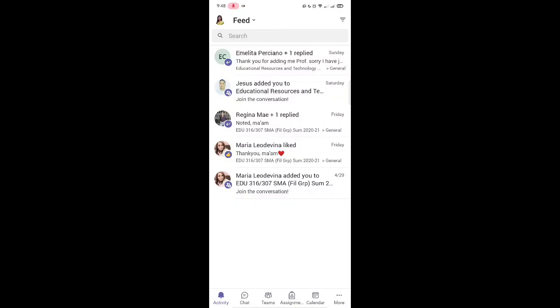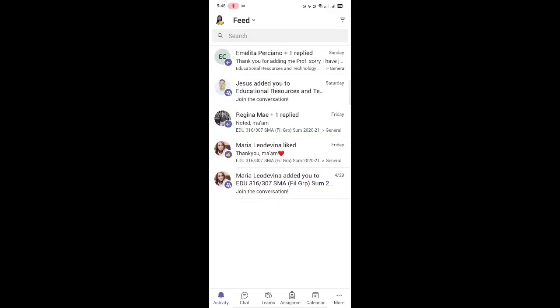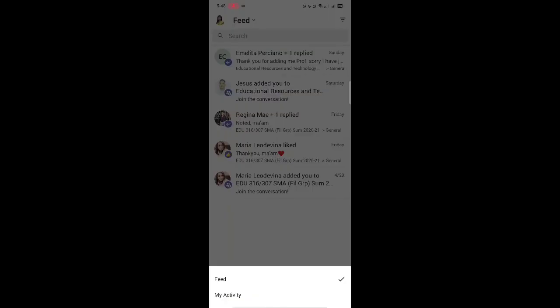Okay, we can see the filter icon. So this is the filter icon. Upon clicking the filter icon, in here you observe there are lots of controls as to what type of activity you will use. On the other side, you'll also see the feed icon. This is used to filter down your activity and activities done by your team. If you click feed, there appear 2 options, which include feed and my activity.